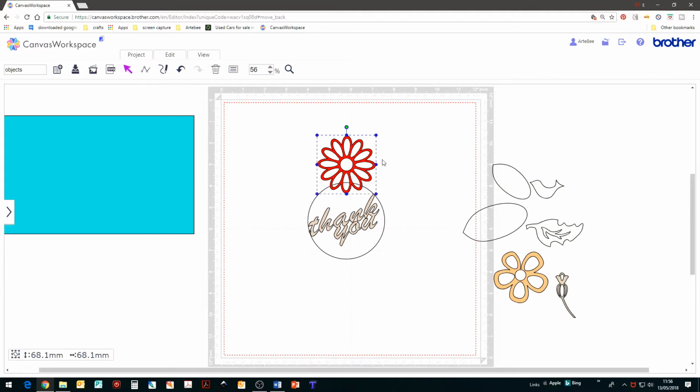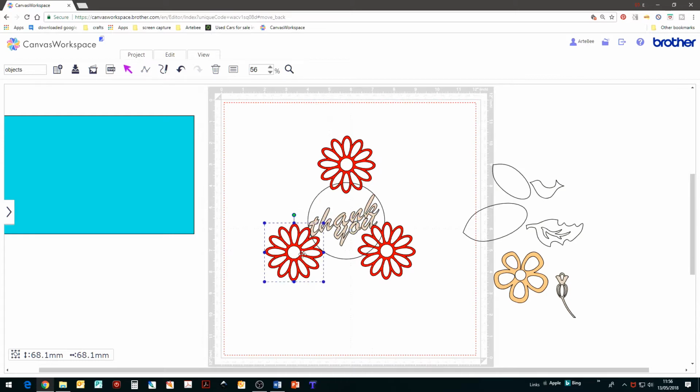So I'm going to duplicate this a few times. I'm just hitting D on the keyboard. I will have one there and I think one around about there. I'll just change the sizes.